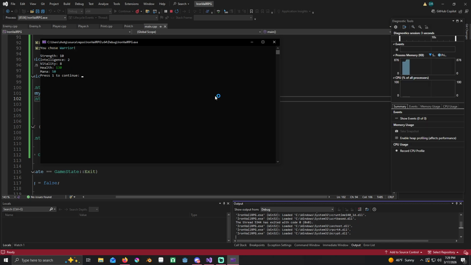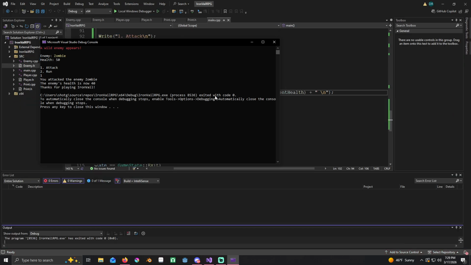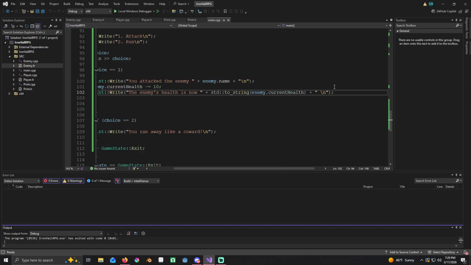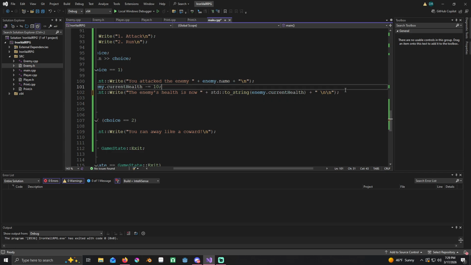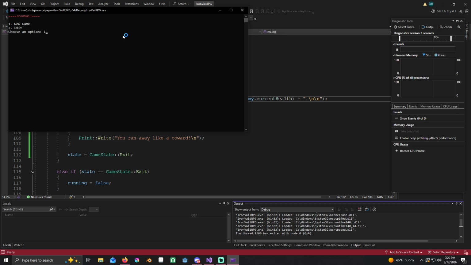New game, we picked the warrior. A wild zombie appears. It has 50 health. So we attack it. You attack the enemy zombie. The enemy's health is now 40. And now it exits, as it should, because this is just a sample combat of what combat can be like. That should be good for now. But yeah, this is basically how the combat's going to look.